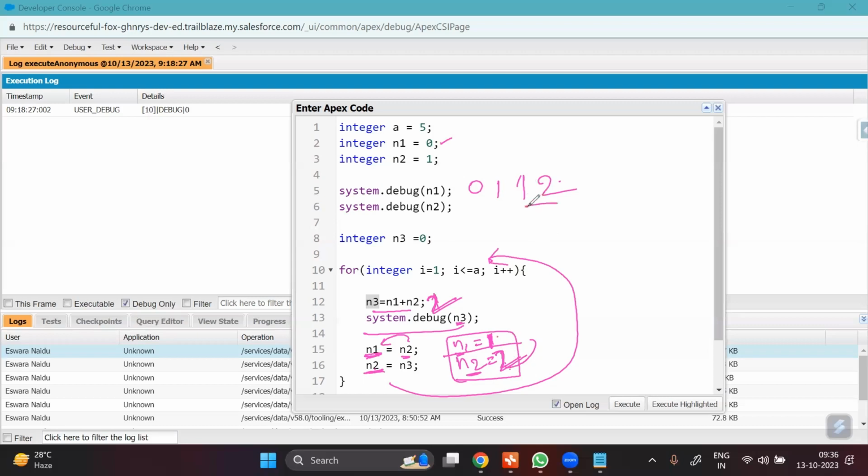So see, 1 and 2 are the previous preceding two numbers, okay? Now we are doing n3 equals n1 plus n2, so 1 plus 2 will become 3. Now that 3 we are printing again with system.debug, so 3 will be printed. And again this n1 will become n2. That means into this n1 we'll have 2, and into this n2 we'll have 3, right?